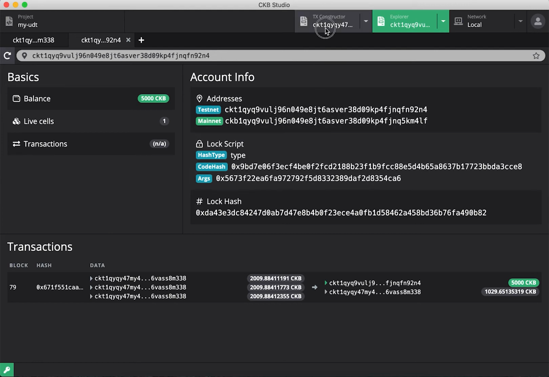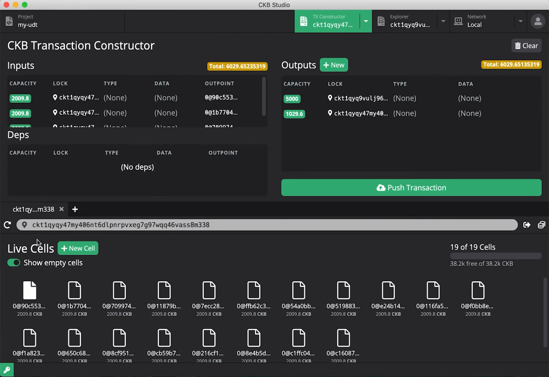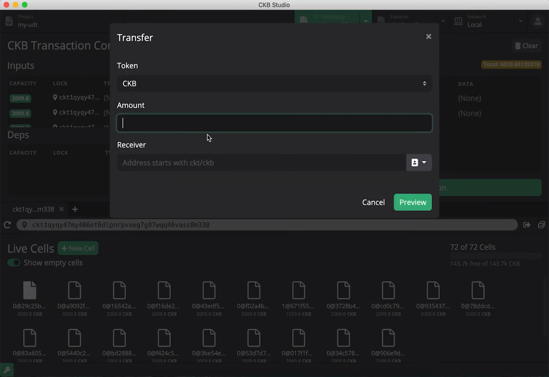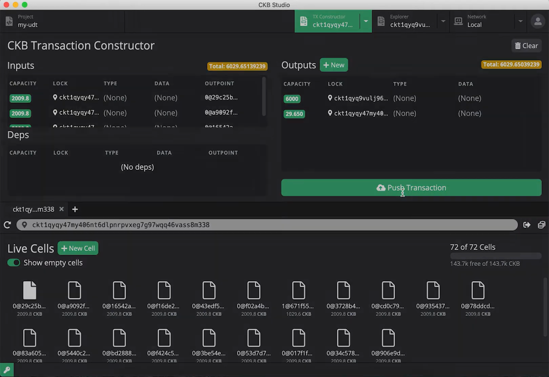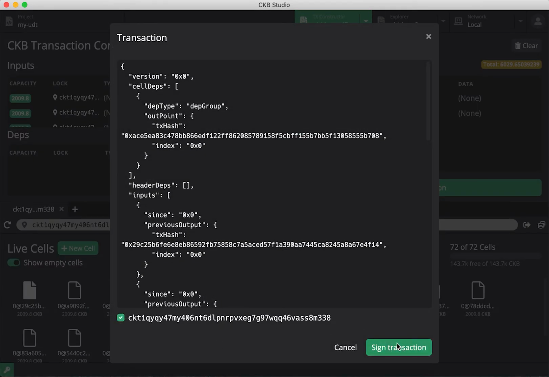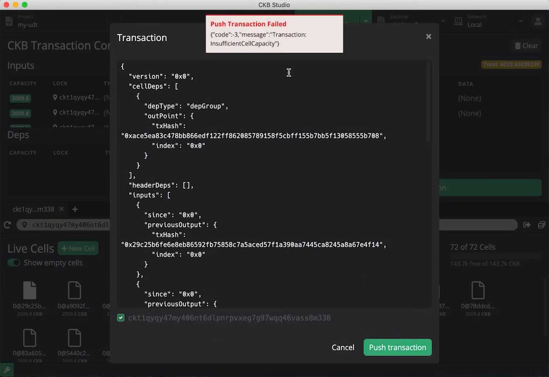Let's get back to the transaction constructor. There is a common case where a transaction may fail. Let's say we want to transfer 6,000 CKB tokens to the receiver account, and we sign and push, and you will see an error message saying insufficient cell capacity.